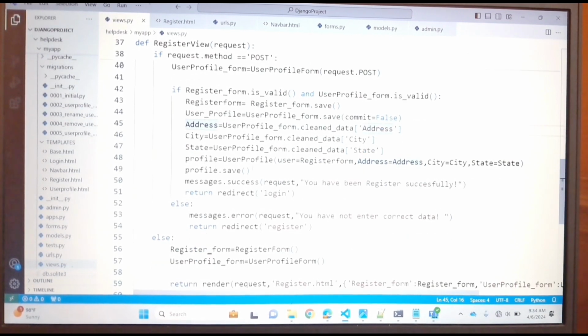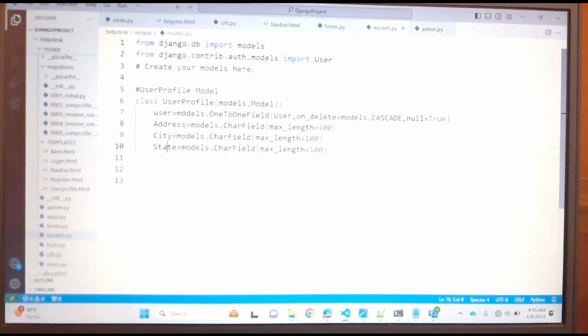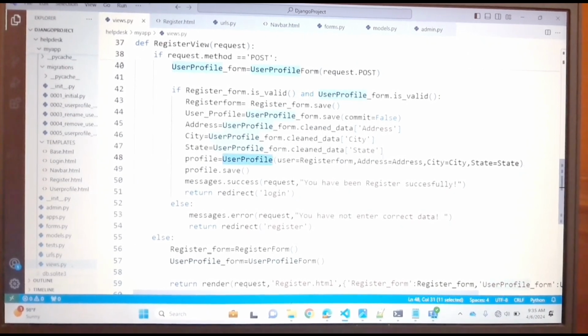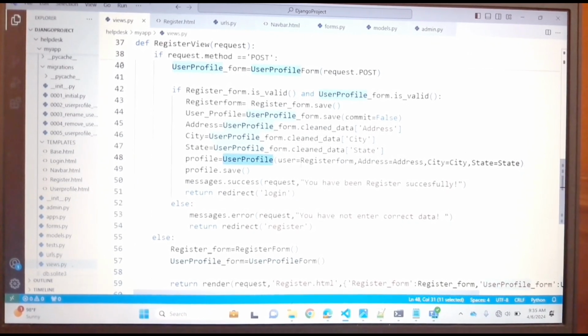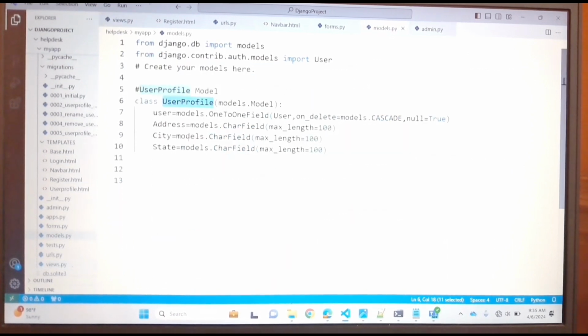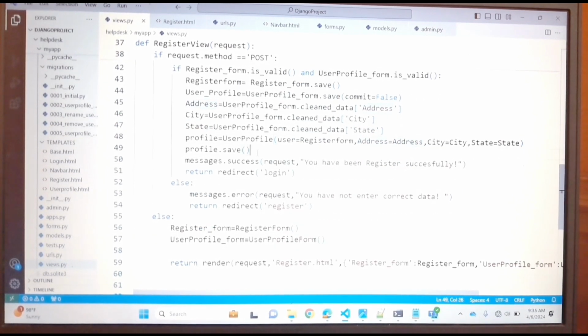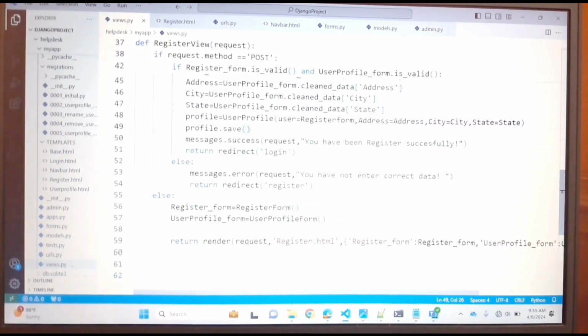After that, this is the way of saving the data. You have to take one variable, or you can say object, then UserProfile. This is nothing but the name of the model. If you see here inside the models.py file, this is the name of the model. The same thing we have written here, and these are the fields we have in that particular model. So user, address, city, state, these are the fields we have inside this model. You can see here. The same thing, I have fetched all the data, and here I have assigned the particular value. After that, profile.save, and this is the message I want to display.